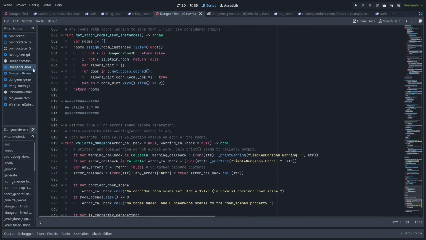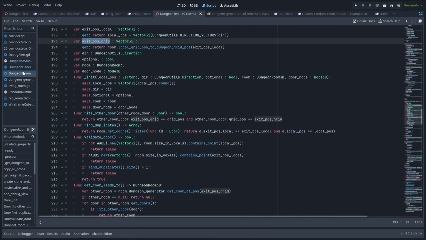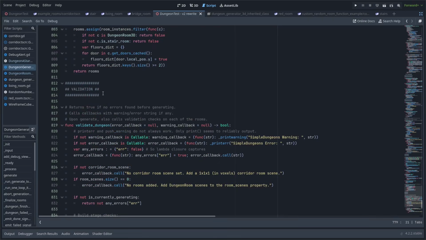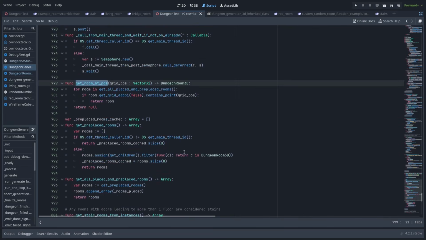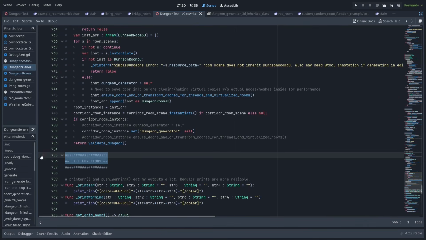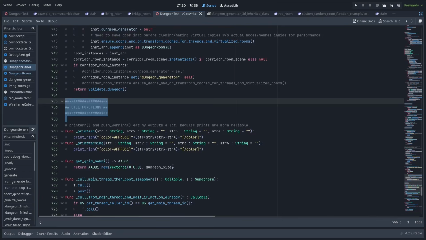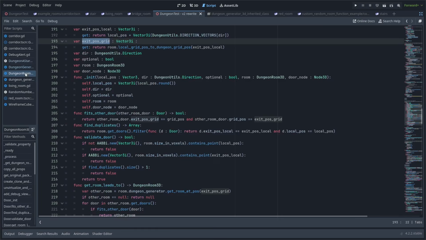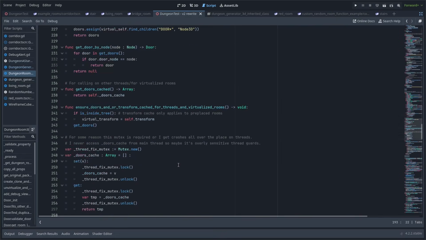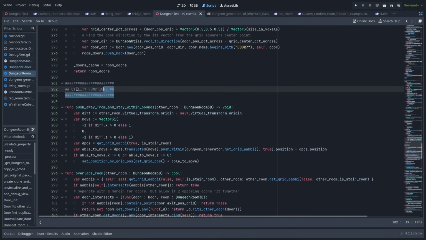And yeah, a lot of this stuff is just validation and boilerplate. If you're getting into modifying the code, you might look in the util functions section here in the Dungeon Generator 3D, or I have a similar section here in the Dungeon Room 3D.